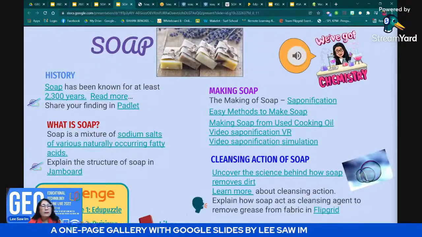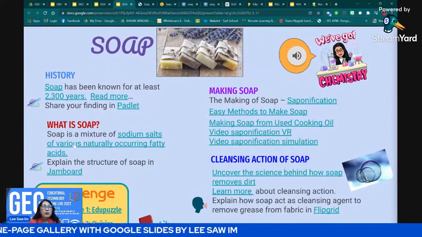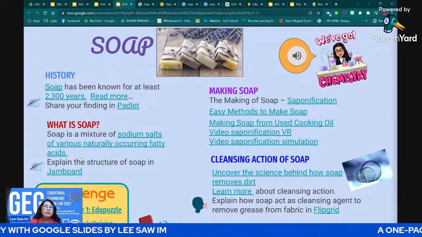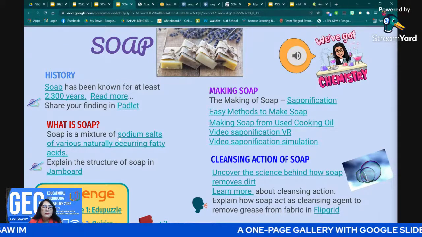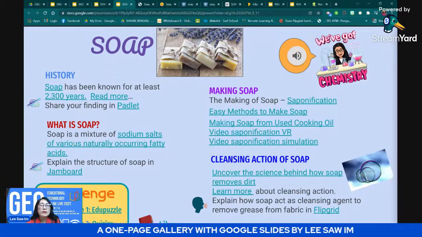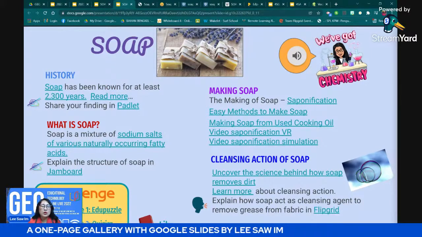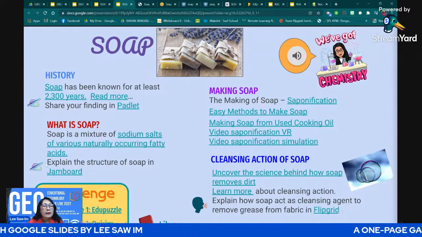So after that, now they know what the soap is about. You may add more links. Here I just add one only. After that, we want to test whether the students understand what soap is, what the ingredients and structures are, or how it works. Then you can prepare by using the Jamboard.